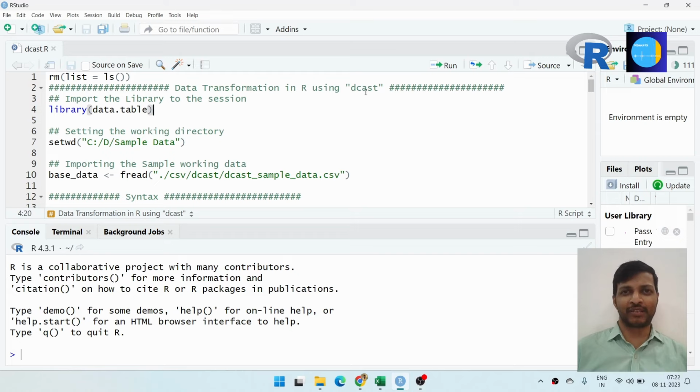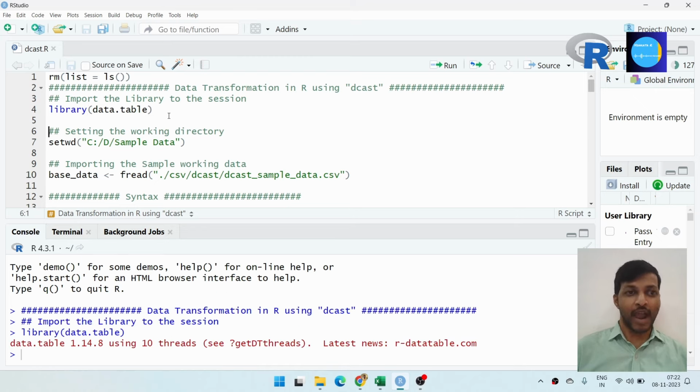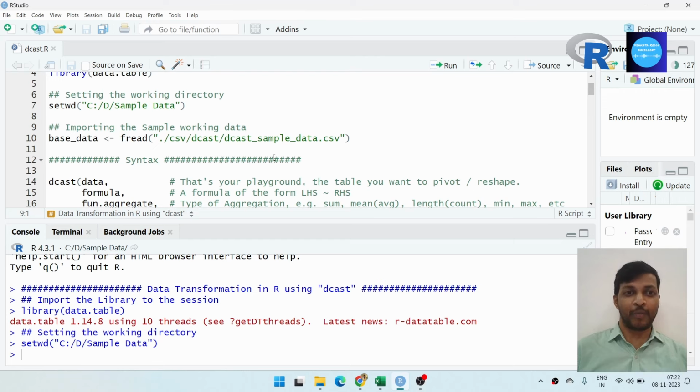This dcast function is available in multiple libraries. However, we are using it from the library called data.table. Let us import this data.table into memory in this session. I am using Control plus Enter for executing any command. I am resetting the working directory. Let's import the sample working data.